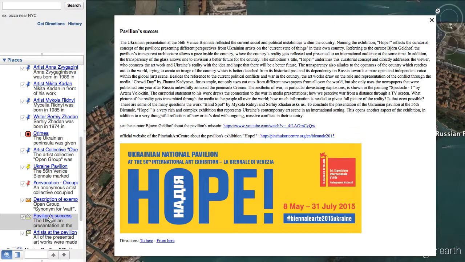Hope is a very rich and complex exhibition that represents Ukraine's contemporary art scene in this international setting of the Venice Biennale. This opens another aspect of the exhibition, in addition to a very thoughtful reflection of how the artists deal with the ongoing massive conflicts in their country.